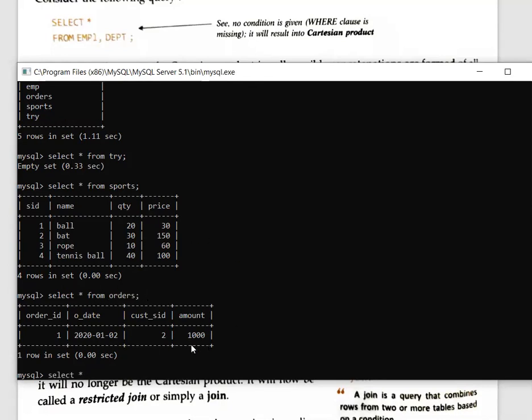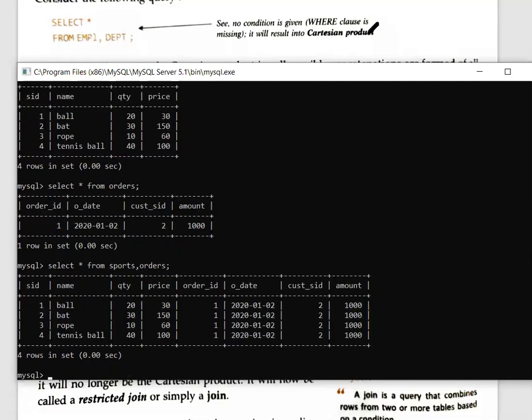How to combine that? Select asterisk from, and after from you write both the table names. Your first table name is sports, comma, your second table name is orders. Now you can see both these tables are combined. What is the meaning of this? Try to understand: in my first table I had 4 columns, and in the second table also I have 4 columns. So 4 plus 4, 8. 1, 2, 3, 4, 5, 6, 7, 8. So your resultant table has 8 columns.